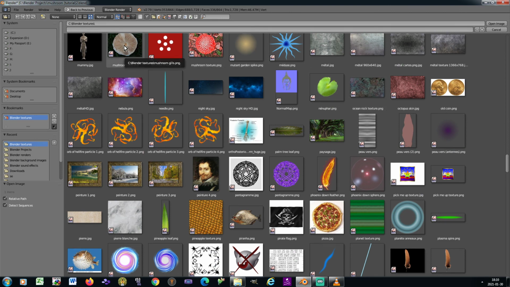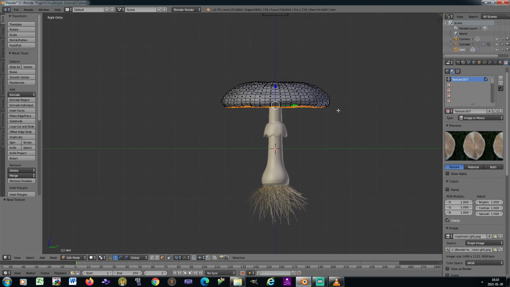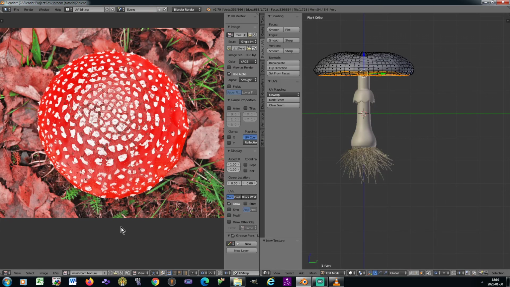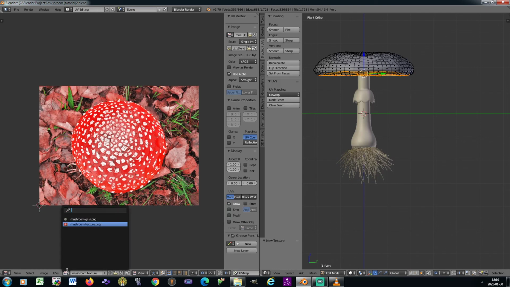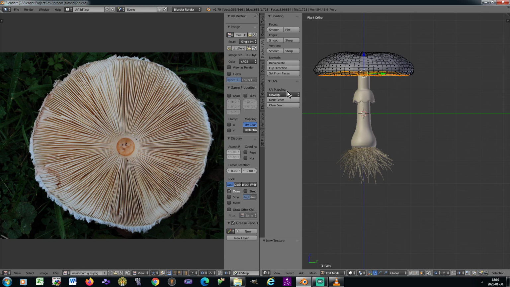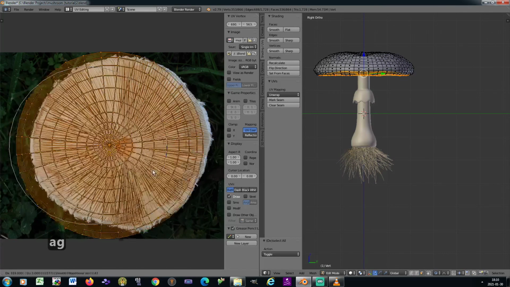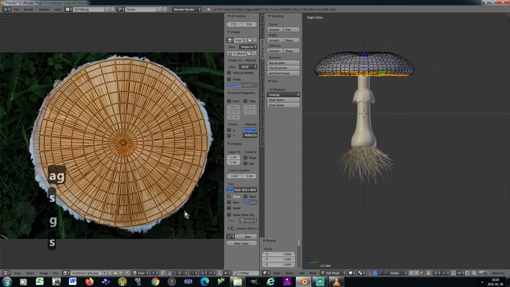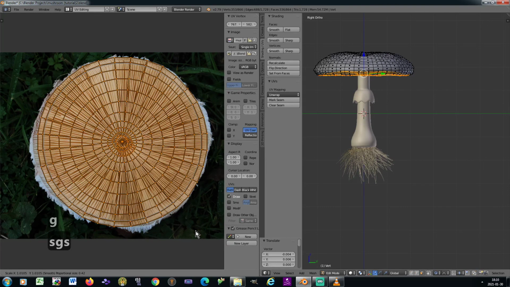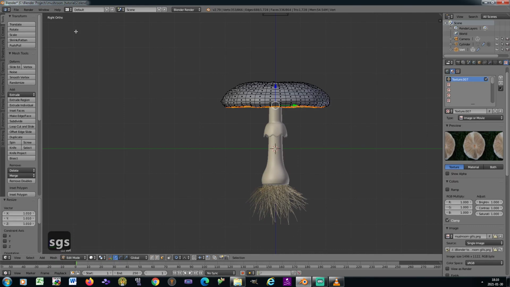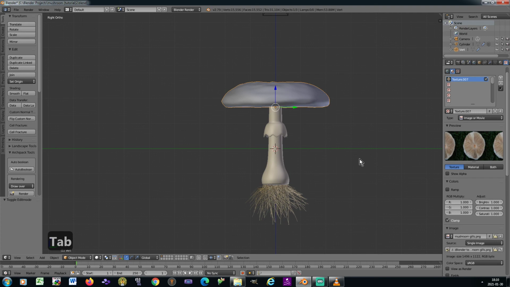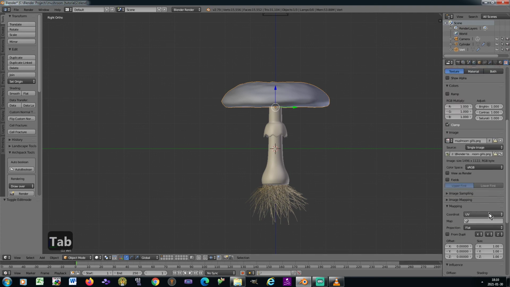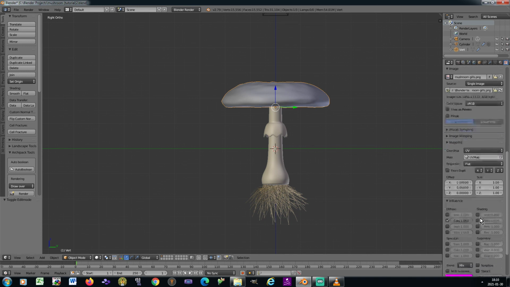It's called mushroom gills. Basically, it's what's under the cap of a mushroom. Let's go into UV editing. Select the mushroom gills texture and unwrap. Then, over the picture, select as much of the texture as possible. Make sure it's mapped to UV.